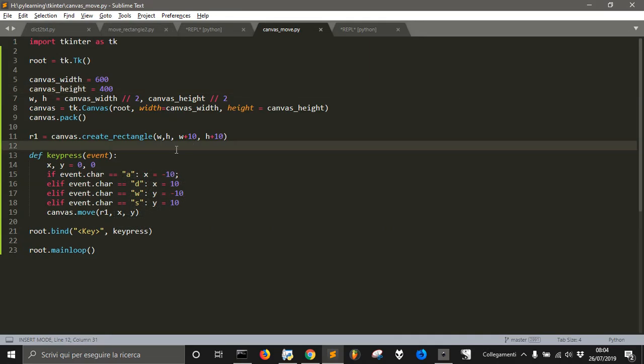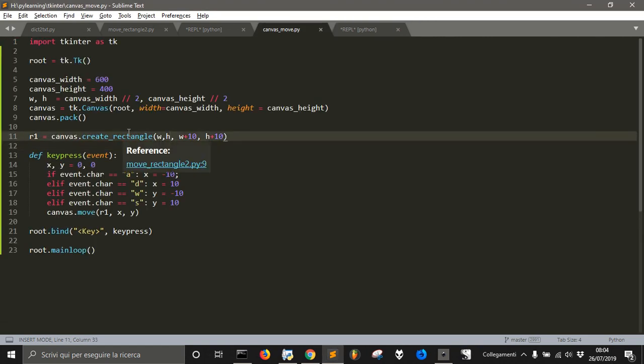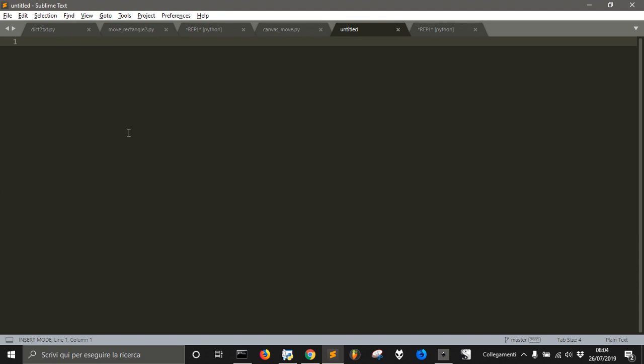We have this code here that if you make it run, it makes this little rectangle move on the screen. And so let's see how we do it.